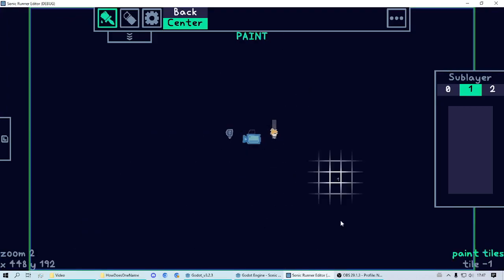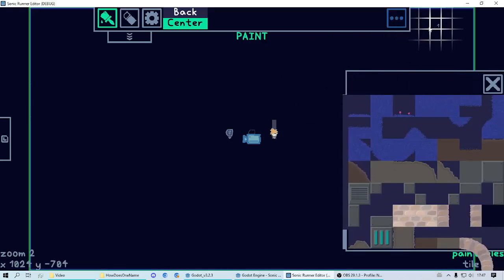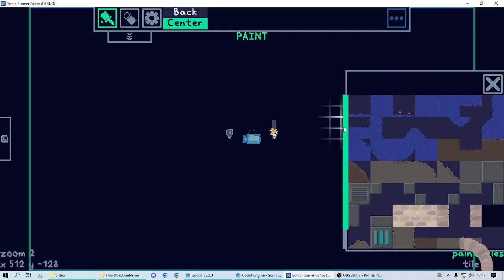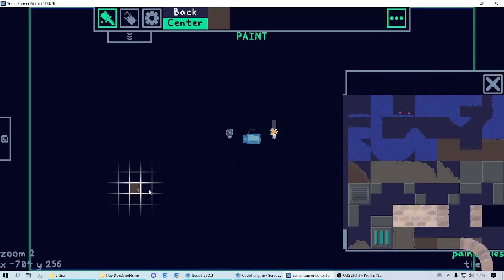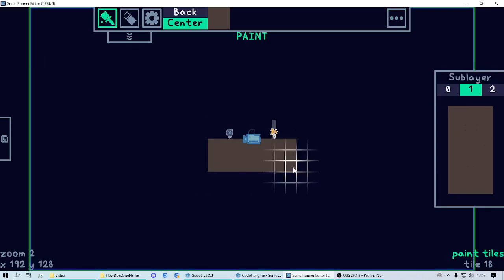Right now, we don't have anything selected, so we cannot add anything to the level. To select something, we press this button right here and it will pull up this menu where we can select anything that we like to add to the level. We can close it by pressing this cross, and then we can, using paint mode, add stuff to the level.